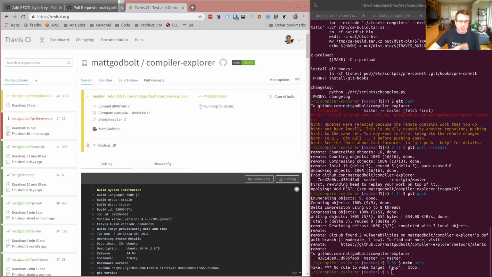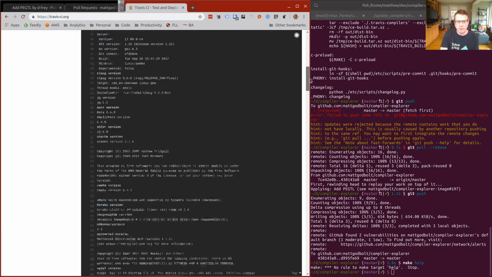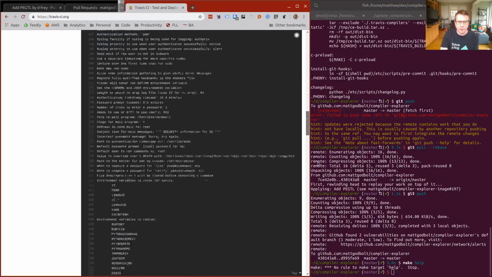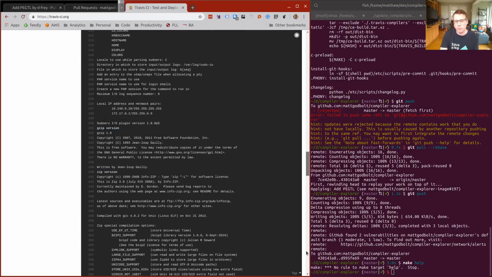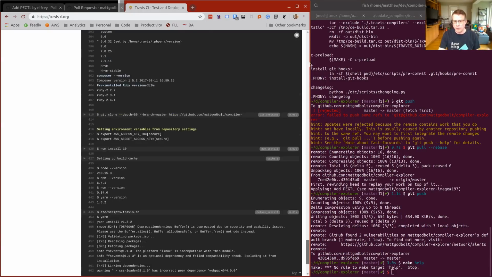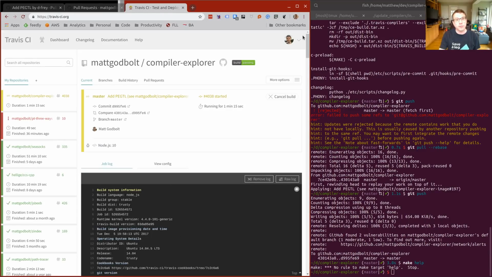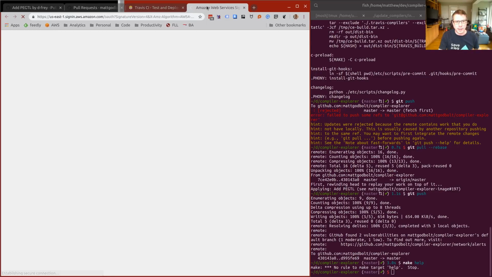Hooray. Anyway, while we're going, what's happening now is Travis has picked up on my change, and Travis runs not only all of the tests and everything. Upon success, it will publish to S3 a tarball of the finished working Compiler Explorer distribution, I suppose. And let's go into AWS and I'll show you where that lands.